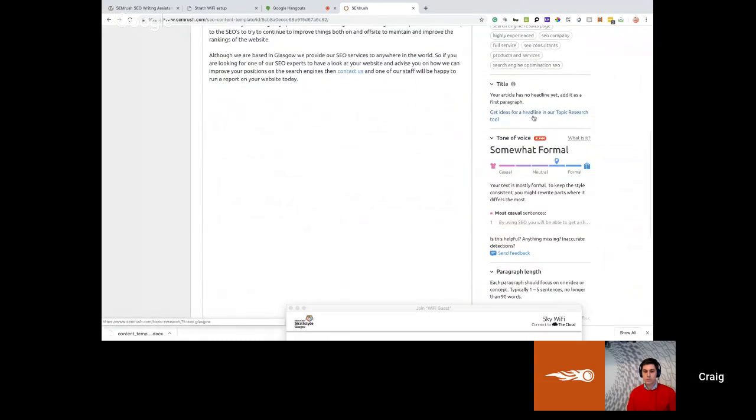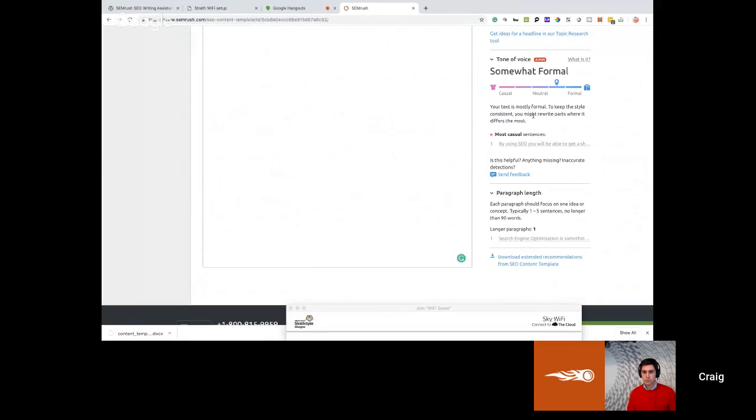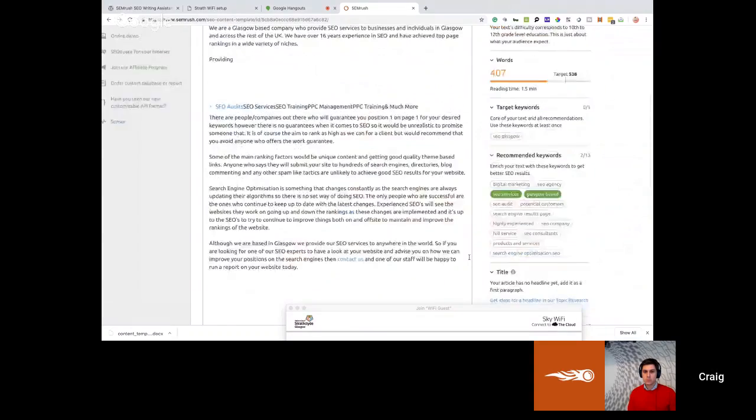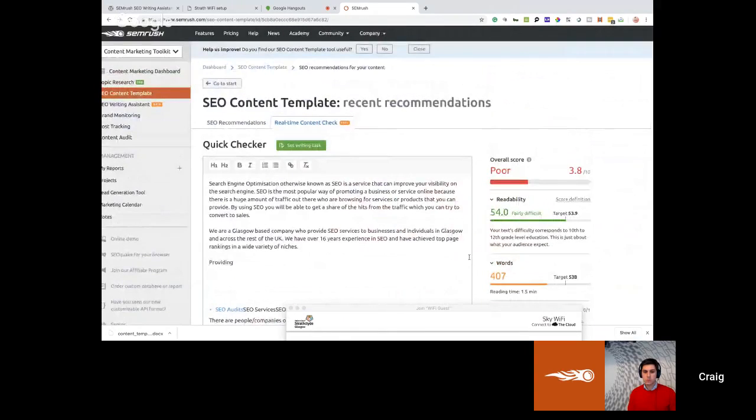It also gives you the tone of voice that SEMrush feels you're using, and it's saying it's near the formal side of things. So it gives you a lot of good feedback, and that's just the real-time content check. So it gives you a nice score there, readability and stuff like that.